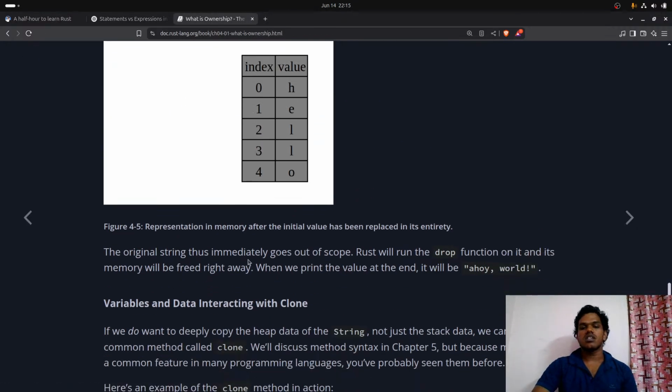So the original string thus immediately goes out of scope. Rust will run the drop function on it, and its memory will be freed right away. This is the thing Rust really does well. Here you can see the original string immediately goes out of scope, and Rust will run the drop function on it and the memory is freed.